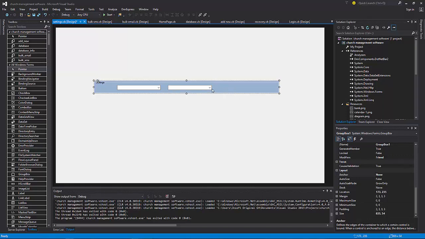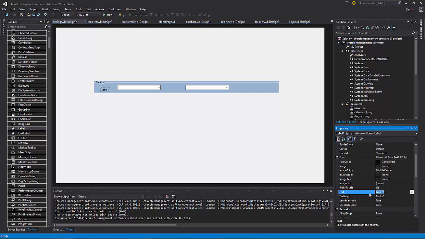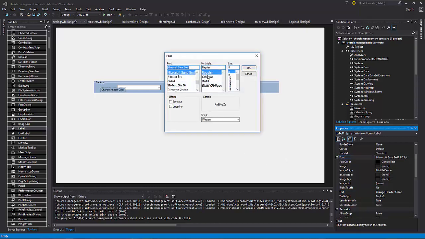As time goes on, we would like to add more things, but I would like for us to move very fast. That is the reason why I don't want to waste a lot of time on this. So let's add a label, and let's say this label will be change header color, and then we will be using regular but 12.